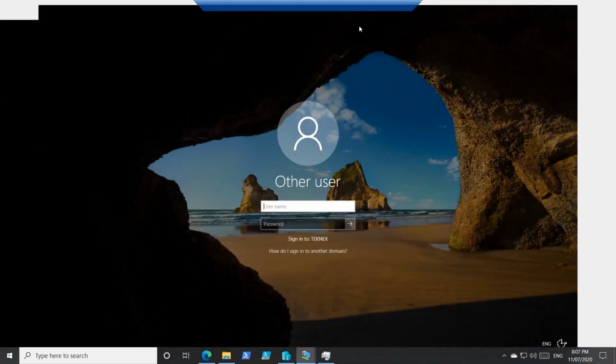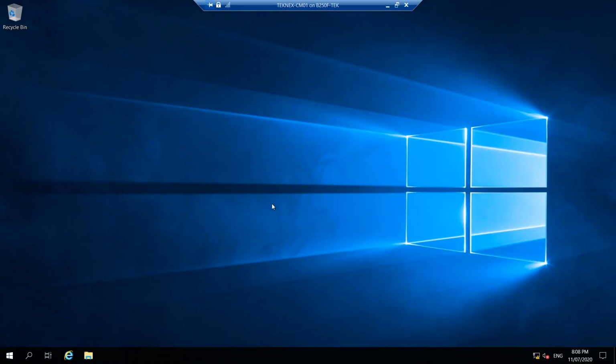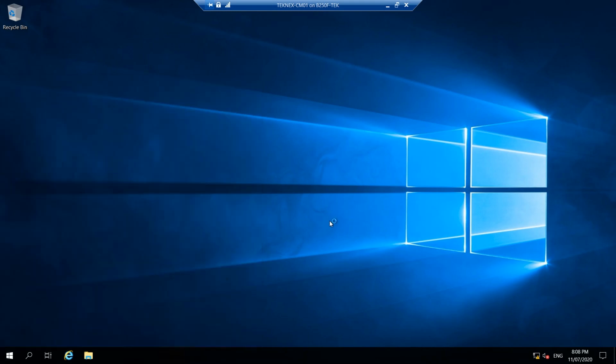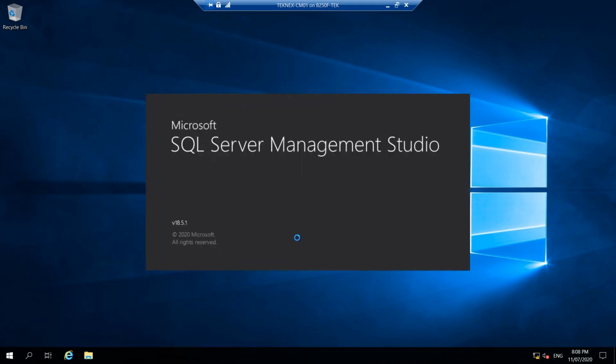Alright, so this is restarted. I will quickly log in. Okay, so I have logged on to CM01 and we will open SQL Server Management Studio. I'm going to pin it to start as well. We might come back to it later. So let's open that and we will connect with the user that I have currently logged in. And I will show you one more thing regarding configuration of SQL Server.